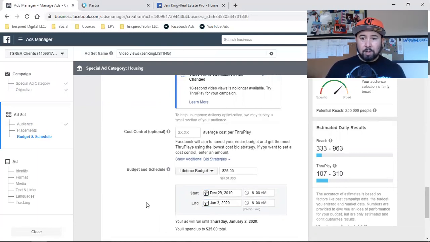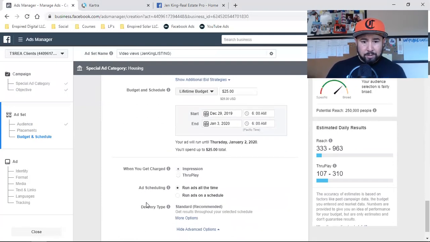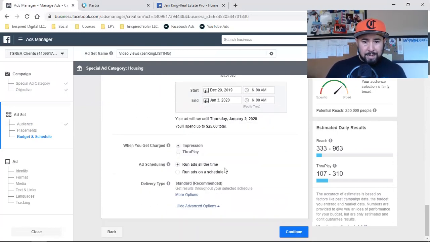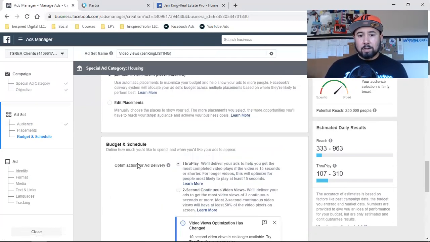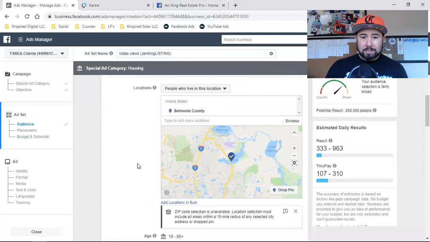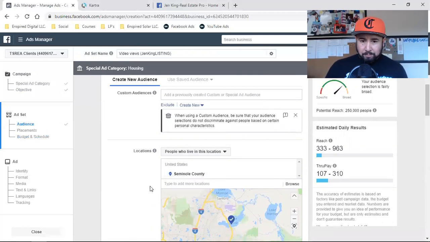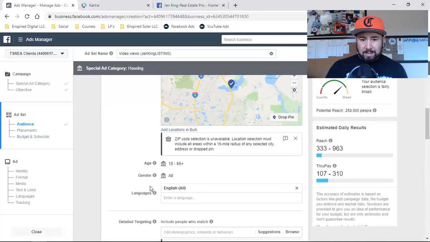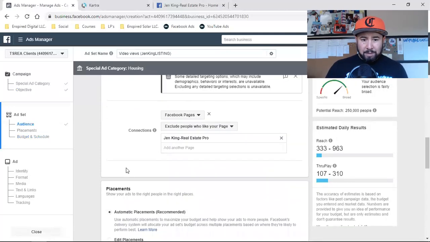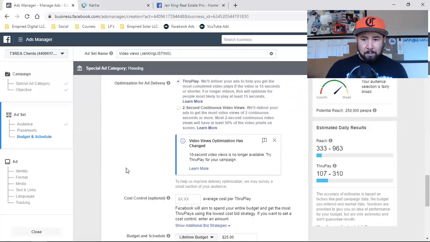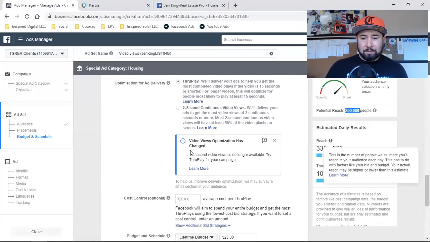Okay. So here's the goal. Here's the deal. Run ads all the time. That's fine. Okay, perfect. So here's my point. Based on the targeting, okay, based on the county, and really that's really it. Based on the county, obviously based on the age. But it's mainly based on the county. There's a potential reach of 250,000.